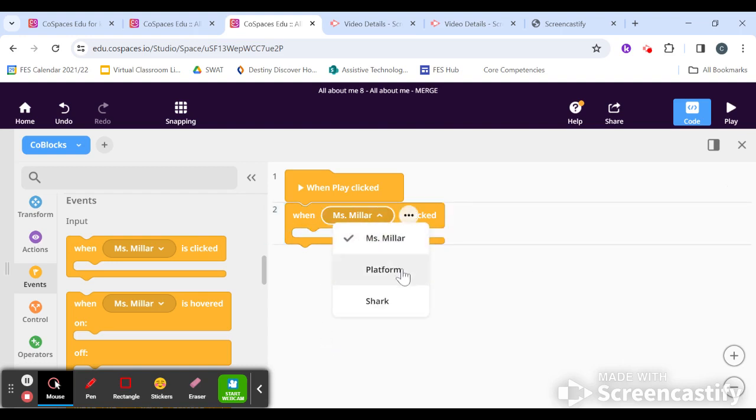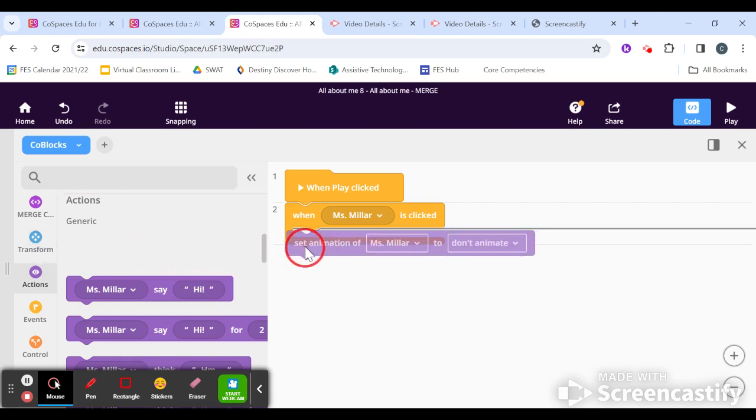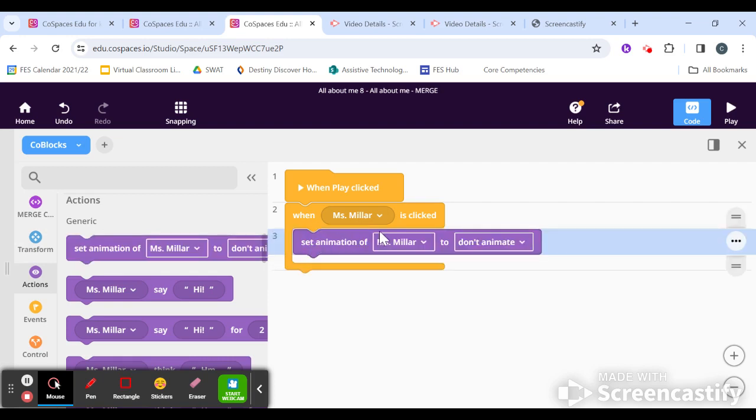It might show up that it says platform, and we want to change this. If it says platform, you want to change it to your person's name. So I'm going to change it to Ms. Millar for now. Then I'm going to go up to actions and click the first one. This is set animation. I'm going to slide it in, and I want to make sure that it is inside the yellow. Do you see how the yellow is surrounding it all?